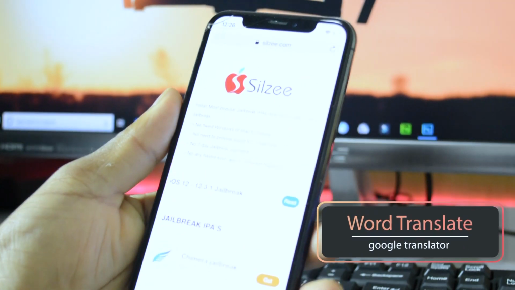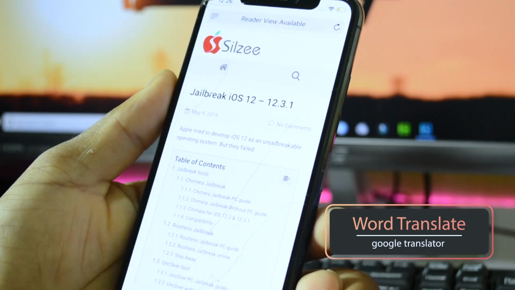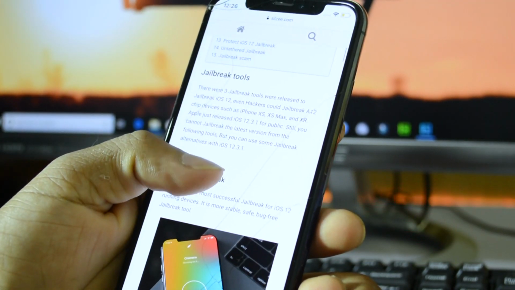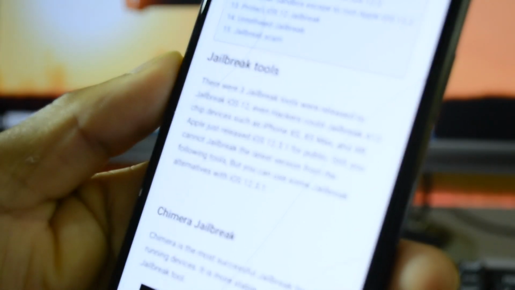Translomatic, the best jailbreak tweak for translation. Translomatic is the recently released translation tweak for jailbroken devices. You can translate web pages, notes or any text to any language using Translomatic.